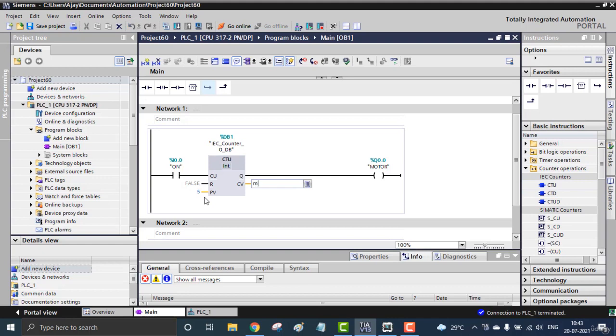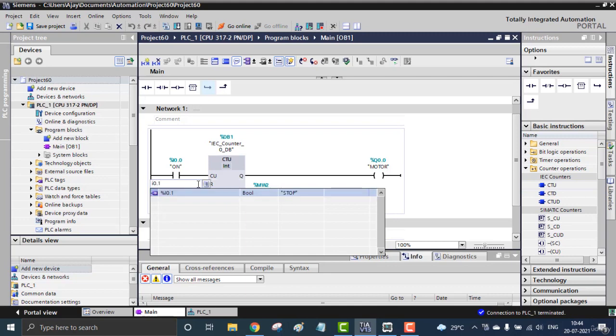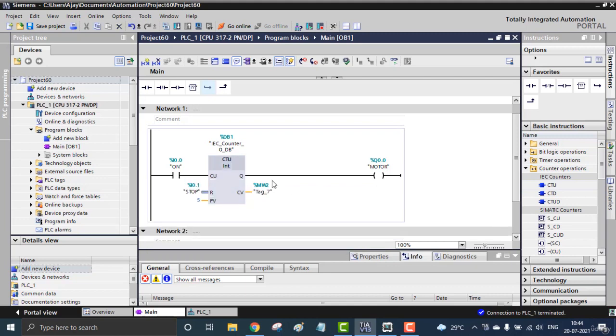And the CV, the count value, MW0. Simply. That cannot be, the error says the actual parameter does not match with the data type of the formal parameter. So MW0 it's not taking. Let me try with another one, MW2. It's taken because I just used MW0 in the previous counters. So I just gave a different memory, MW2. Here you can see the reset also. I am giving the reset as I0.1. So that's it. Simply, we can see the major difference between the schematic counter and the IEC counter here.